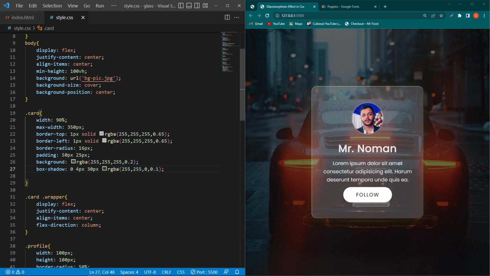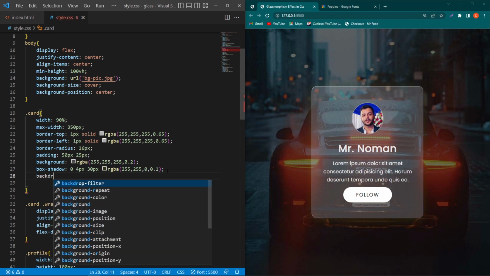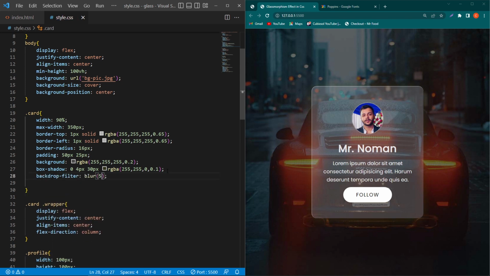So you have to add this box shadow property, and at the last type here backdrop filter blur 5 pixels, so it will blur the background of your card. So friends, you can see that we have created a card with a Glassmorphism effect.